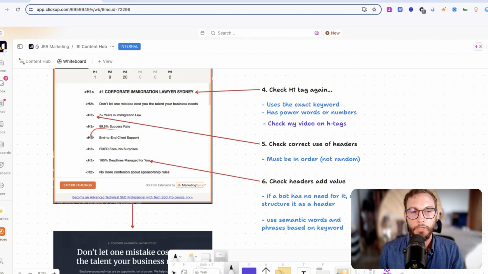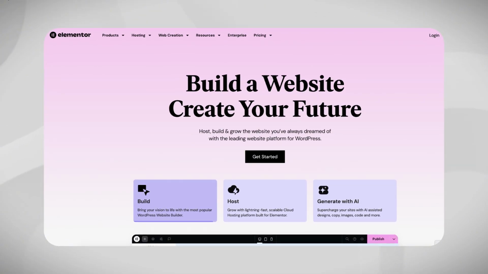But you might find end-to-end client support isn't that useful to a bot. It doesn't really matter. It's not semantically relevant because it could apply to anything. So you might want to get rid of that as an H3 and just keep the rest on there. You can just change the tag. Some web builders do not let you change the tag. That sucks, but that's just how it is. I use Elementor and I can change anything.